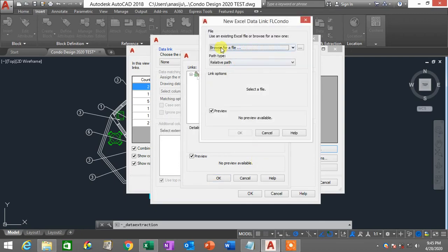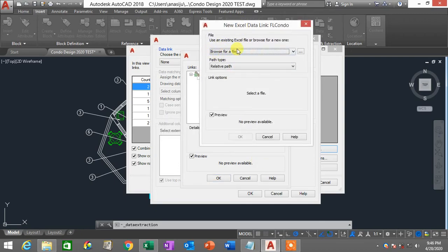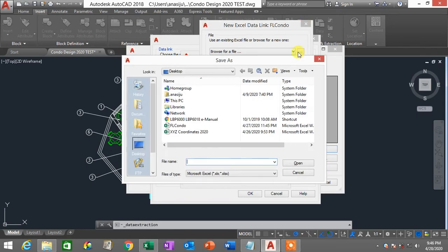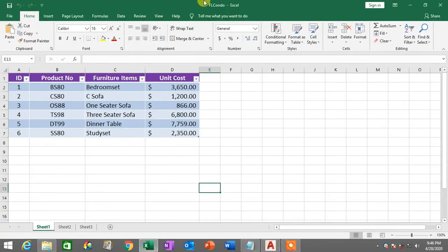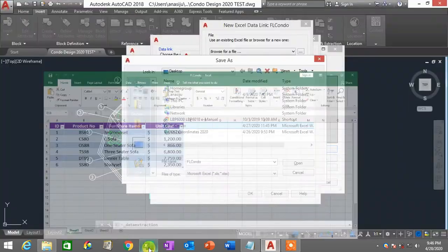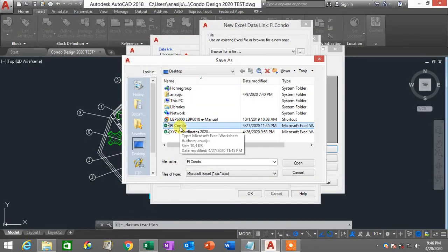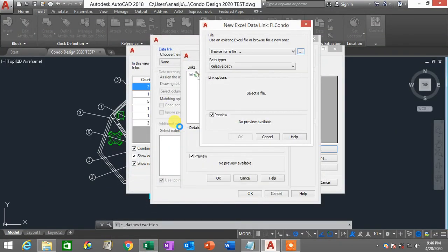Alright, and AutoCAD now asks us to browse and select a file which we are going to link with this AutoCAD data extraction table. So I'm going to click this to browse through, and I'm going to target the desktop and choose this particular file. Alright, FL Condo, which is this file, see? You can see the name here. And I'm going to choose this file, double click this file first.